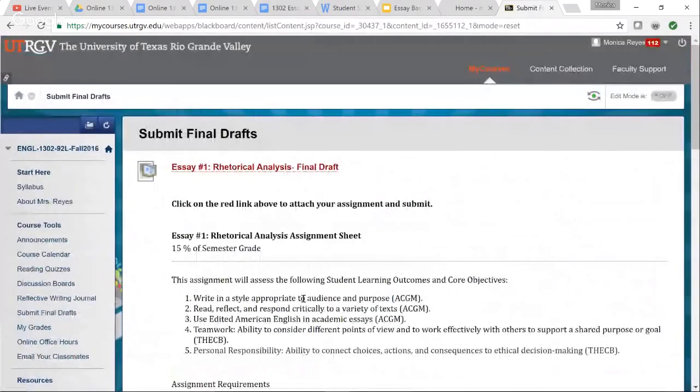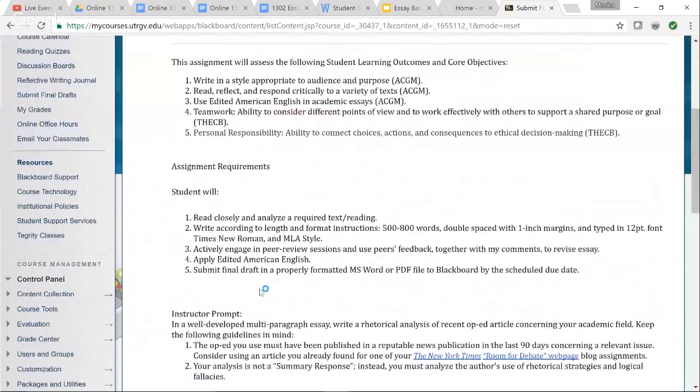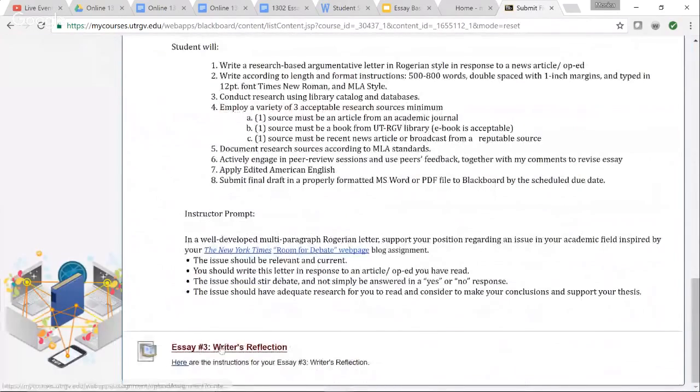So when you're ready to submit your final draft of this writing, you're going to click right here on Submit Final Drafts, and then this page will pop up and you'll scroll all the way down to Essay 3 Writer's Reflection. And once you click on that, you can upload a file of your essay. There are no drafts due for this assignment, just that one final draft. So, this is good practice for you for writing in other courses where you don't have to turn in drafts. Just make sure that you use all the resources that I've provided for you.